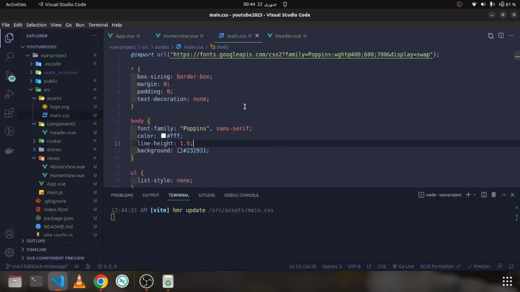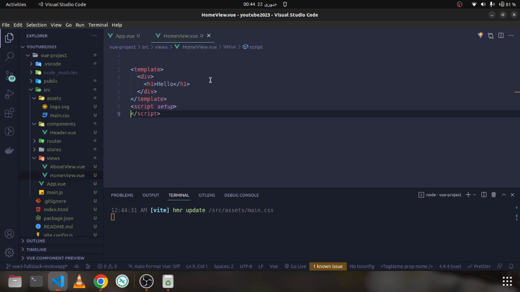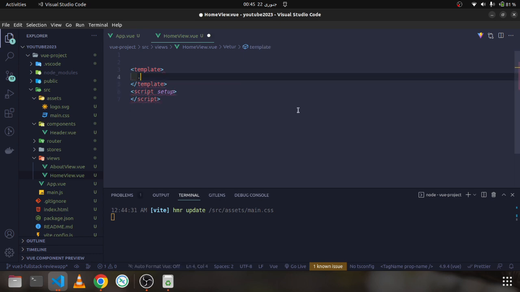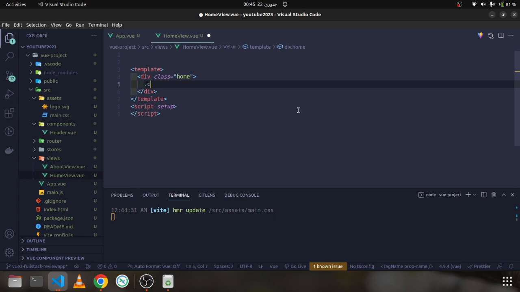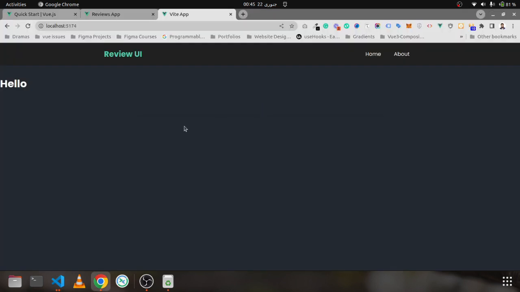So now we can create this whole component. Let's close this thing. We can close the header as well. We can come to home, and in home I can say that we have home, then we have container. I think I misspelled container.